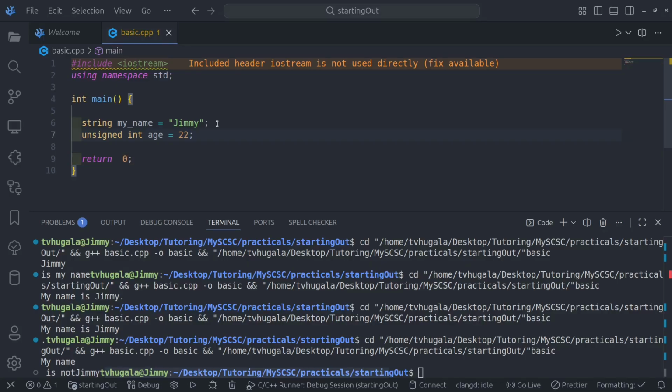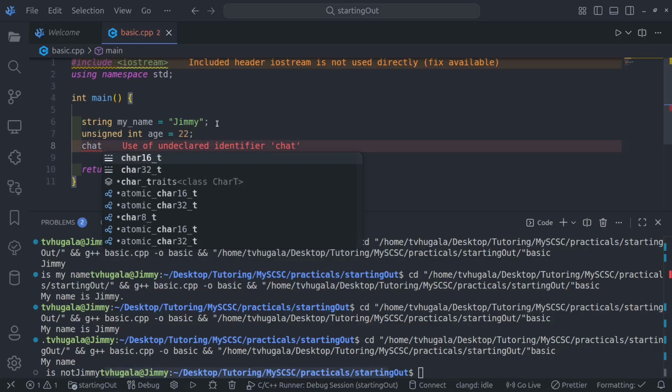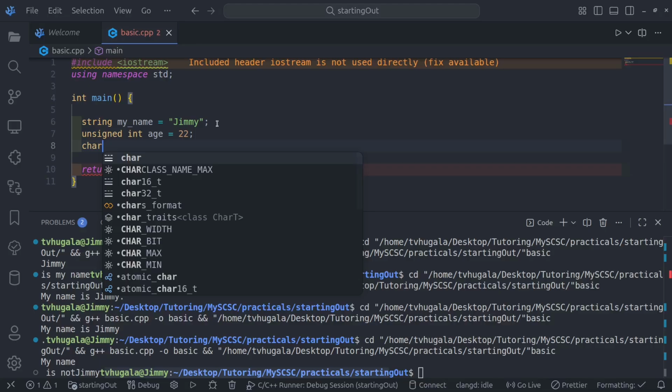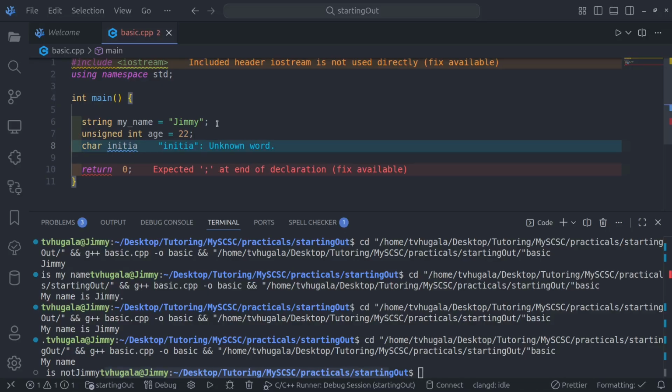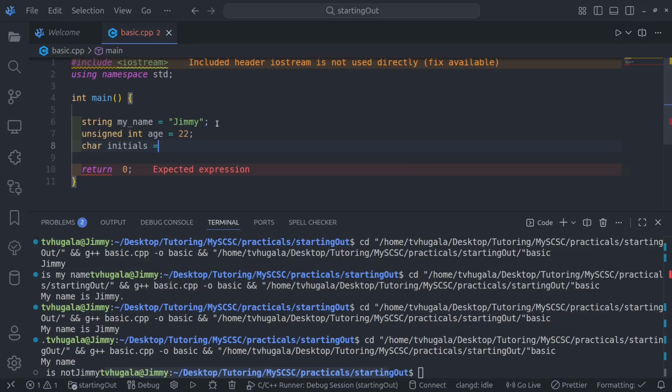Then the third one, we have a character which is denoted by char, right? And characters are placed in single quotation marks. Let's see, character initials, which I'm going to denote in single quotation marks, which is V.